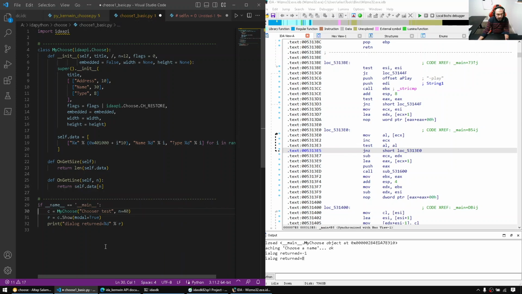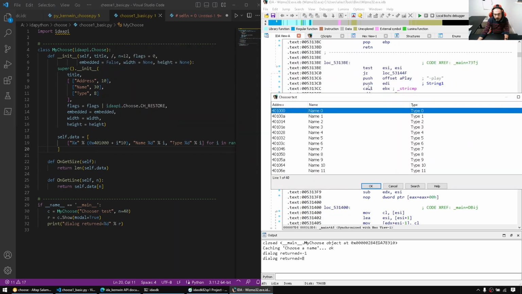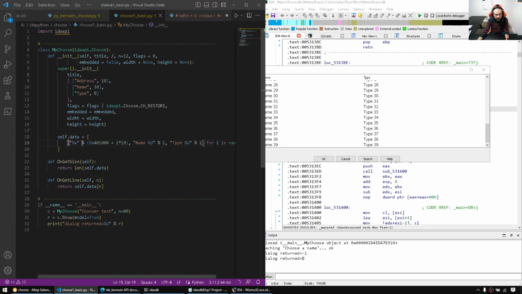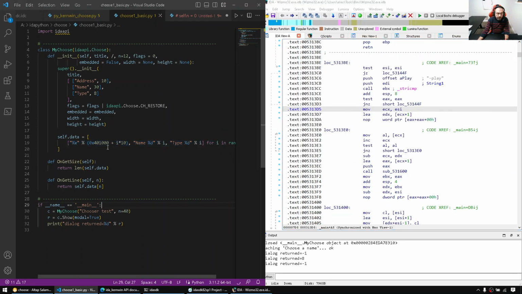All right, I'll hit save and let's take a look. So my modal chooser now has 40 elements, and those elements are generated using that formula. Now this could be coming from a text file, from some computation, it's up to you. All right, so that's the basic chooser.